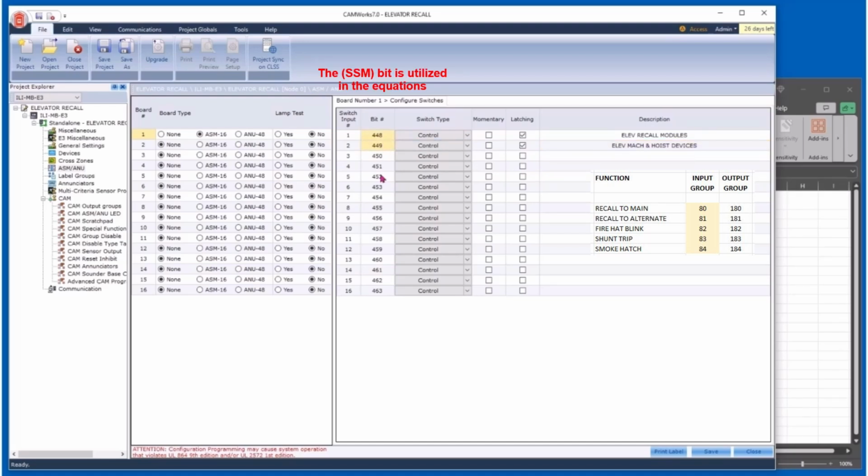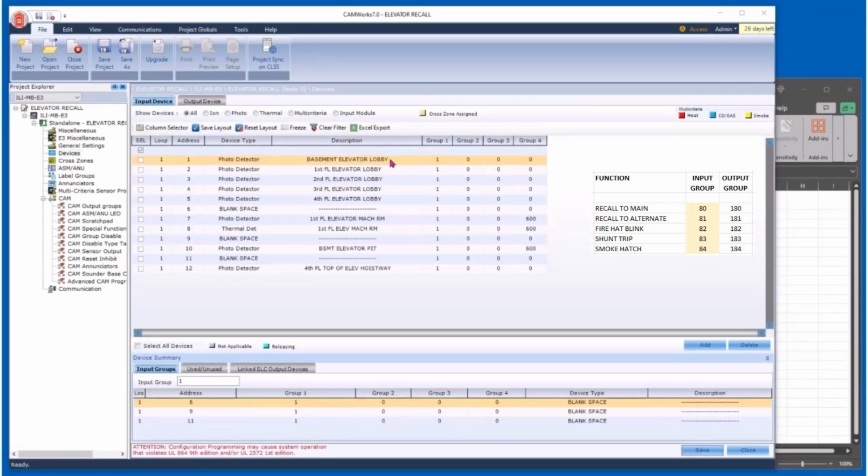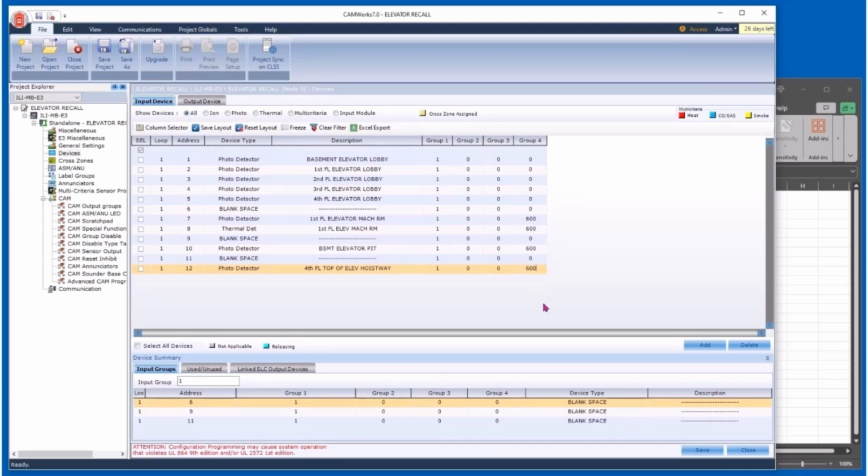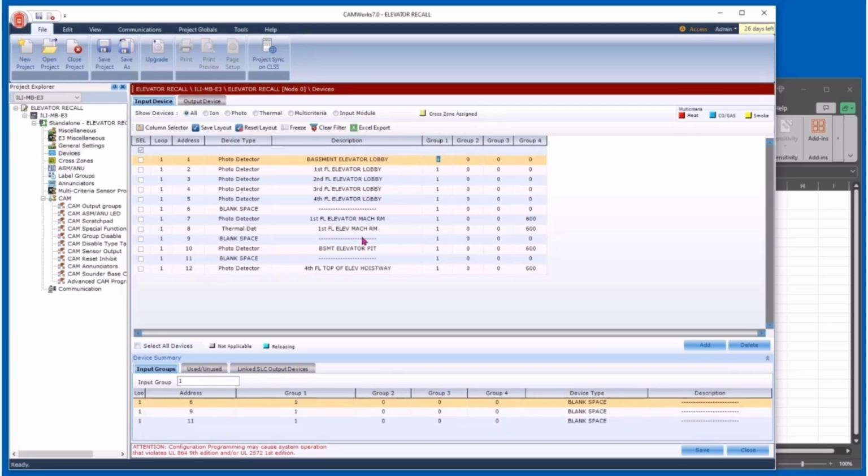One thing to note, the way CAMWorks operates is that it uses SSM bit numbers, so we'll use those later. Moving on to our input devices, the fourth column allows us to assign a group and then disable all these devices with a single button. Once that's done, we need to come to the individual devices and assign them a group that'll correlate with what we want the elevator to do.